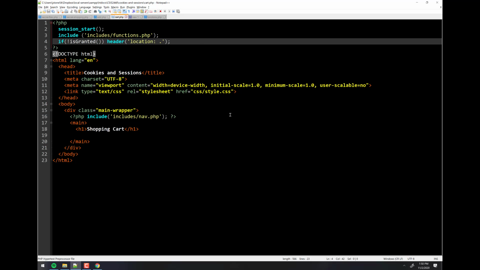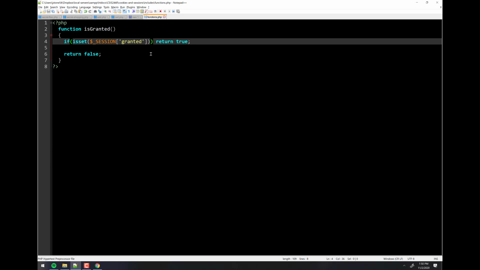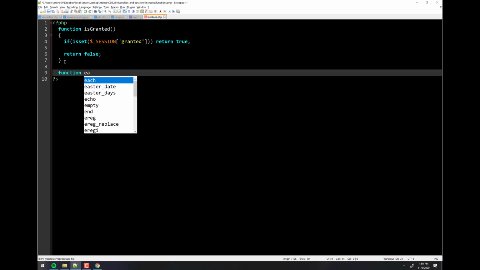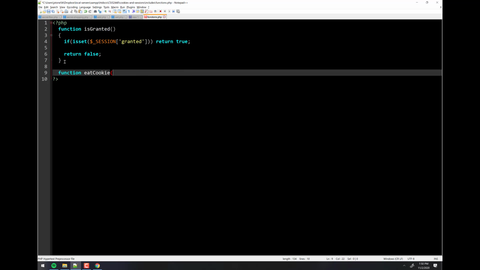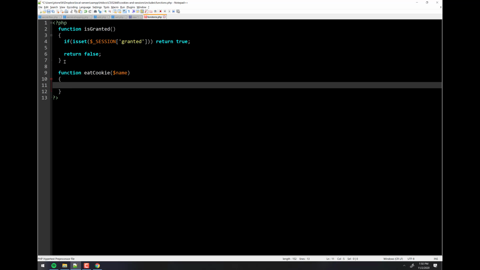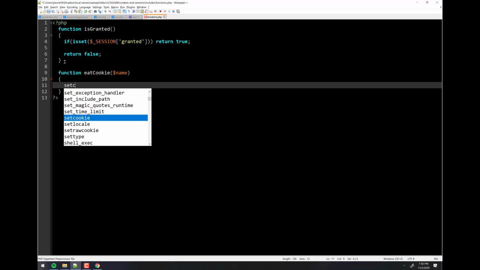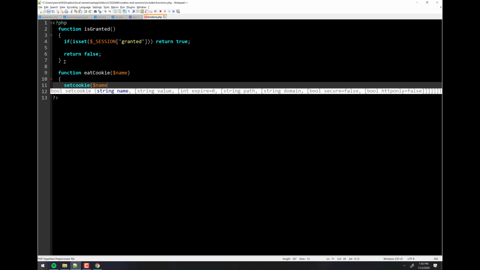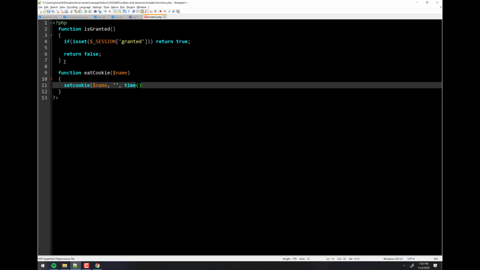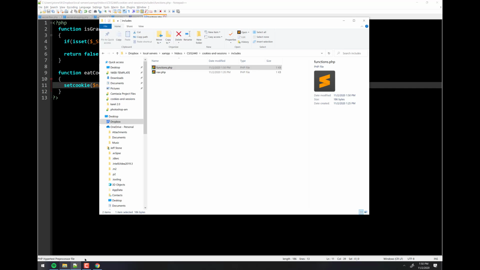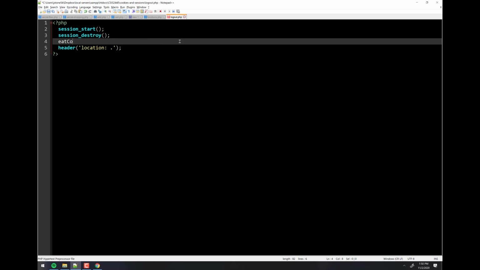Oh, we were gonna make a function called eat cookie. We can do that real quick. We'll just do function eat cookie, and we'll take in the name of the cookie, right? And then we'll just simply say set cookie name equal to nothing, and have it expire 3,600 seconds ago. That should do it. And then in our logout page, which I just closed, we'll say eat cookie.